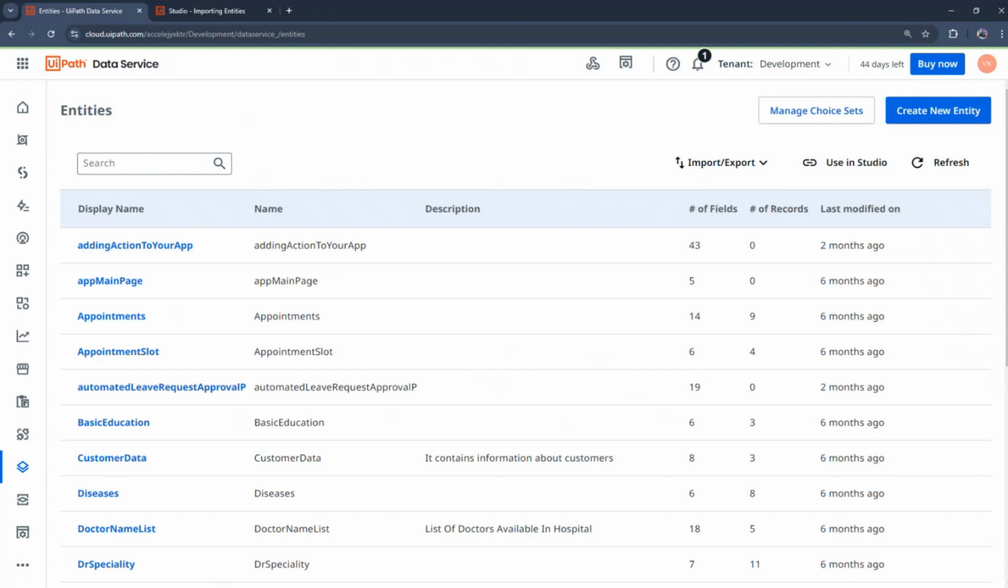You can think of entities as a blueprint for the kind of data you want to store, whether it's customer details, orders, ticket records, a purchase order, doctor details, patient details, whatever you want, you can store in the entities. So this was the overview of Data Service and the entity. Now let's see how we can create a new entity.